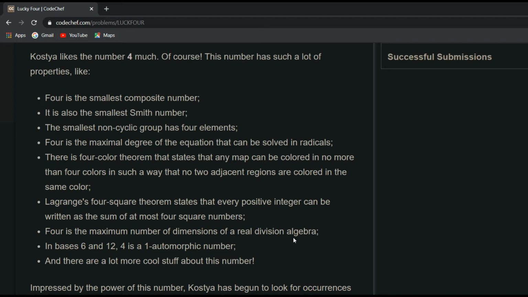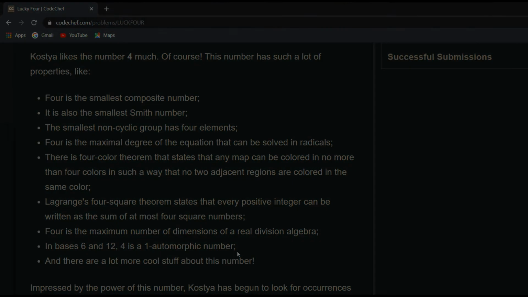4 is the maximum number of dimensions of a real division algebra. In the concept of real division algebra, the maximum number of dimensions that you could use is 4. And the next point is, in bases 6 and 12, 4 is an automorphic number. What is an automorphic number then?